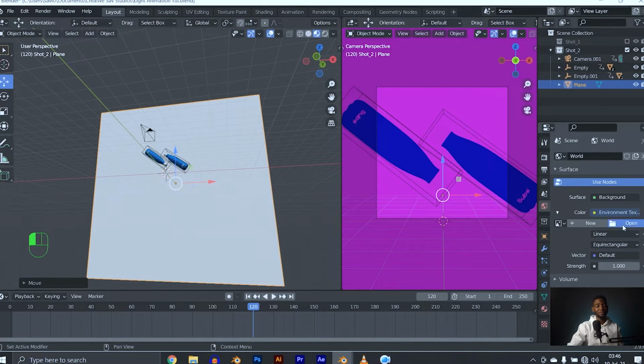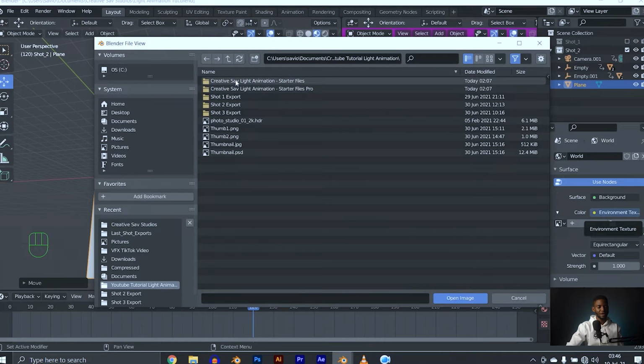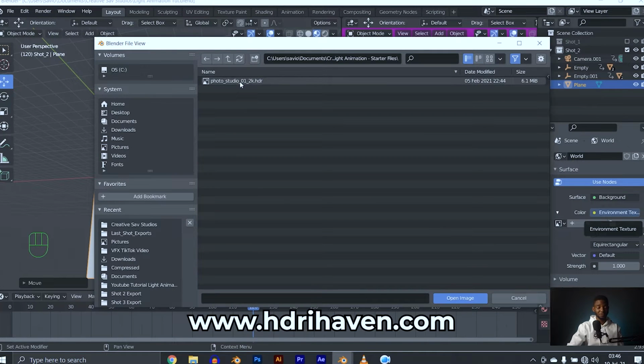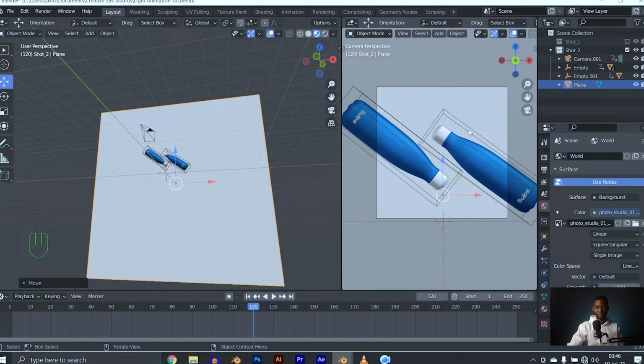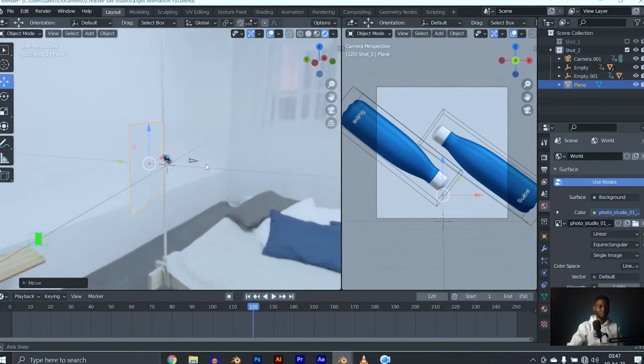So click on open and go find your HDRI file. HDRI Photo Studio. I got this from hdrihaven.com. You can get free awesome looking HDRIs from there. Cool. Now we'll have our render looking a little bit cooler. This is a studio pretty much.